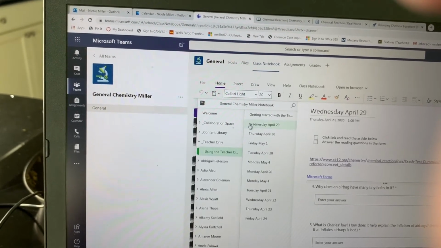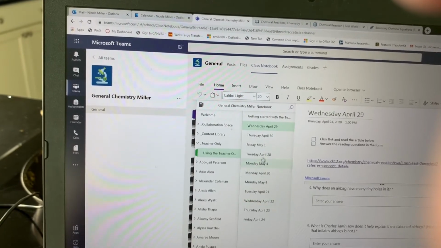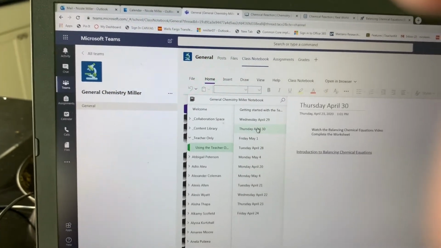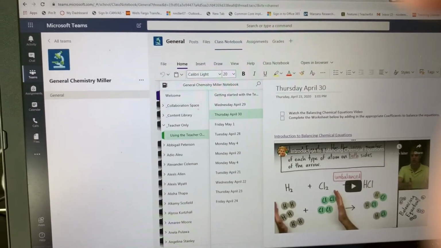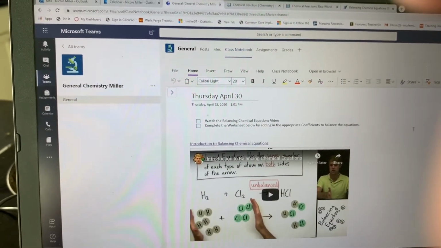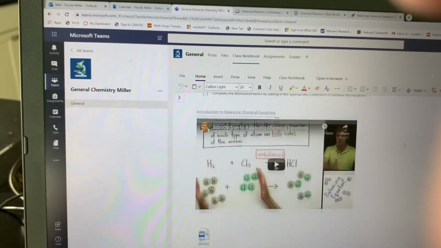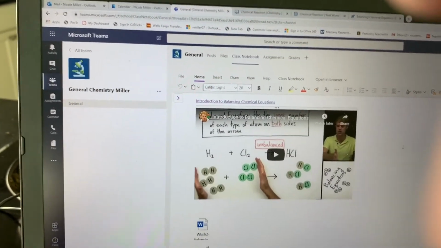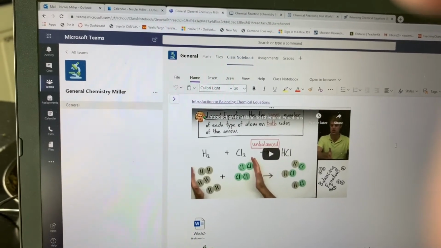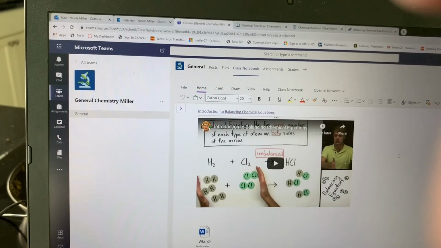And then we can be on to Thursday. Oh, there it is. Okay. On Thursday, you have a little video to watch. It's a Tyler DeWitt. He does a really good job of giving an introduction to how to balance a chemical reaction. When we're balancing a chemical reaction, we just want to make sure we have the same amount of stuff to the left of the arrow as we have to the right of the arrow.